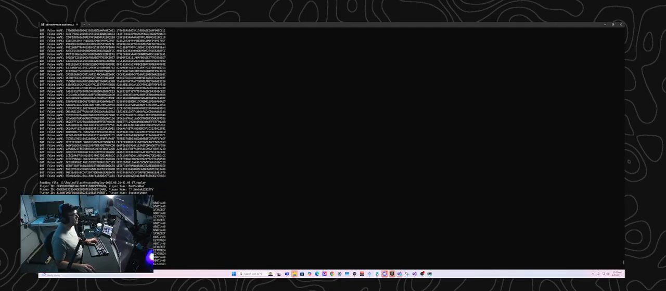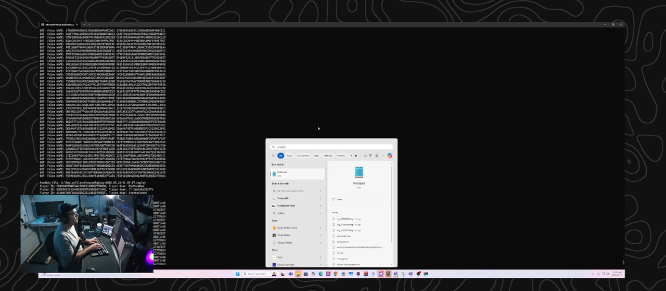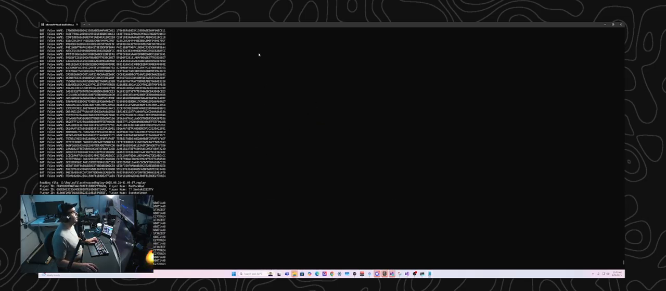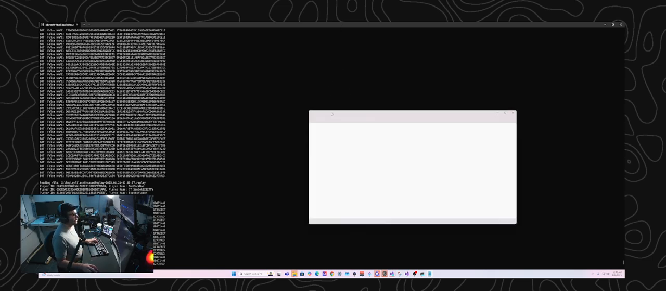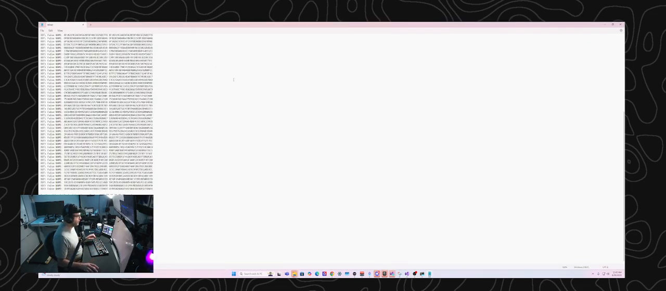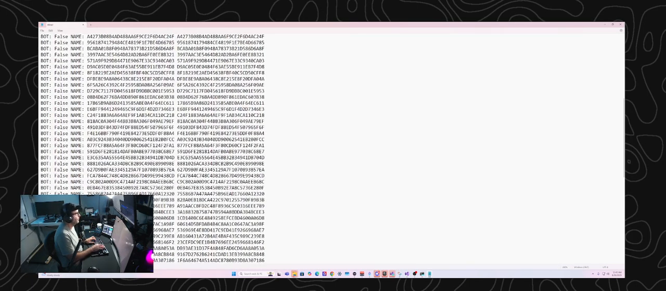Let's get a new Notepad window going. Bear with me here for a second. Let's do a new Notepad file and drag this down here. So this is the output of the file. Let me get the text. There we go. Okay, make this a lot bigger.